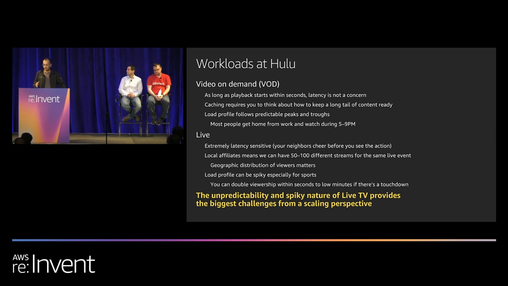And the third thing is that our load profile follows predictable peaks and troughs. Most people get home from work on a Monday at 5 o'clock, turn on the TV, they're watching, they go to bed at 9. So our load profile and our RPS graphs can be measured in hours, and everything's good and nice and perfect because it all looks like a beautiful sine wave.